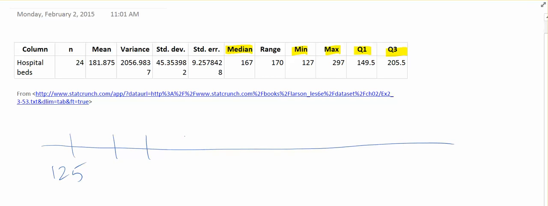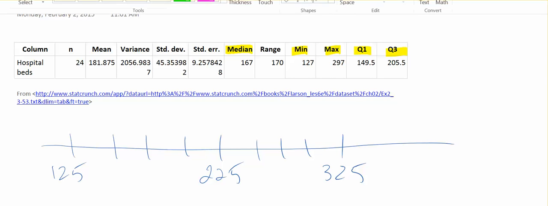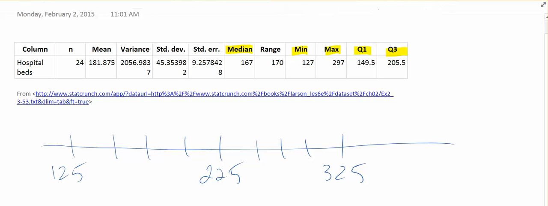So 4 tick marks would put me at 225, and 4 more tick marks would put me at 325. In theory, those tick marks should be equally spaced apart, but I'm not on graph paper, and we're just doing a sketch. The purpose of a box plot is to show how much the quartiles are spread out. So I put dots for all my 5 numbers. My min value is about 127, looks like about here.